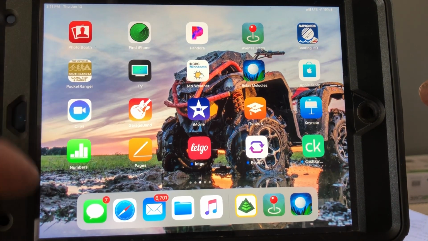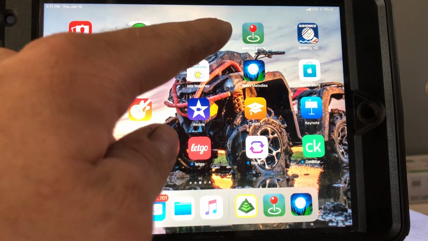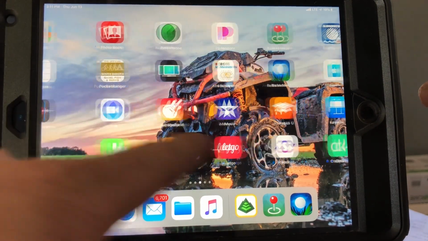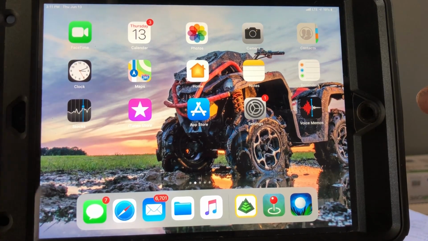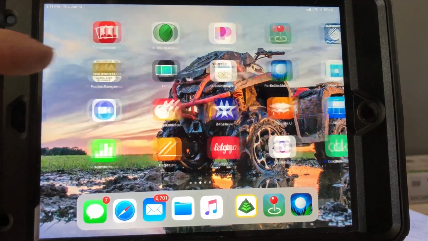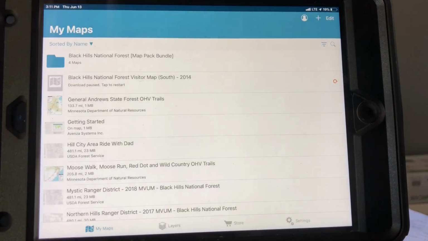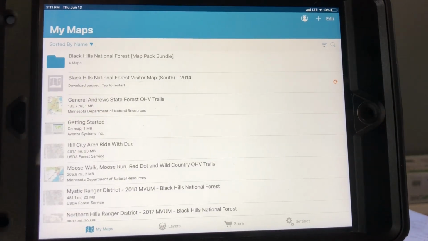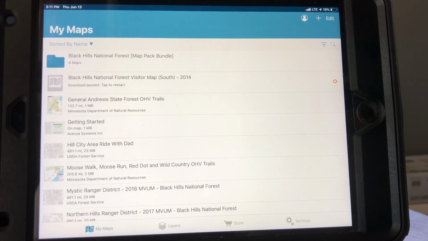So you would download the Avenza Maps app, which is right here. Normally you'd go to the App Store here, go through the search option to search for Avenza Maps, and you find it, you download it, it pops up on your screen. And when you open it, this is what you're basically presented with. This is the main screen of Avenza that shows all of your maps that you have downloaded into it.